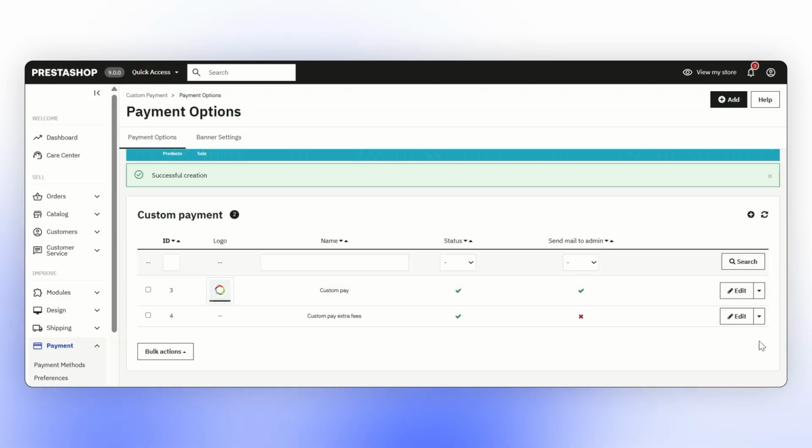On the Custom Payment listing page, you can edit custom payment options, delete custom payment options, and filter the available custom payments. You can also perform bulk actions on multiple customs at once. Additionally, you can change the status of the custom payments directly from the listing page, and you can also change the status of the Send Mail to Admin option from the same page.